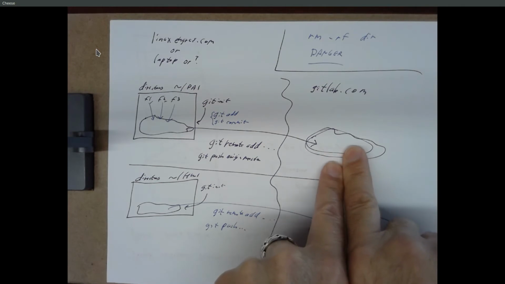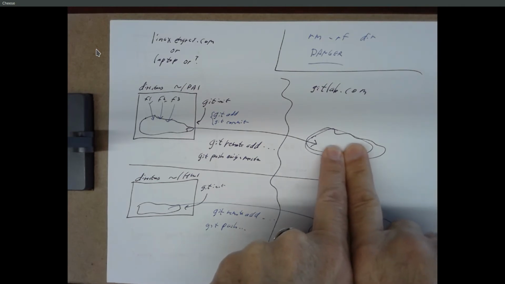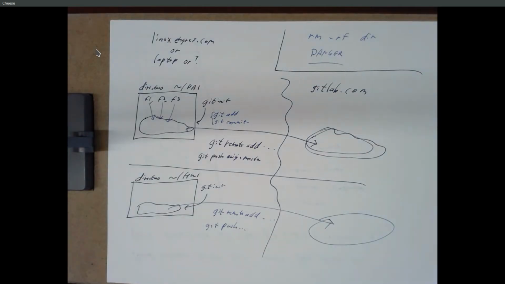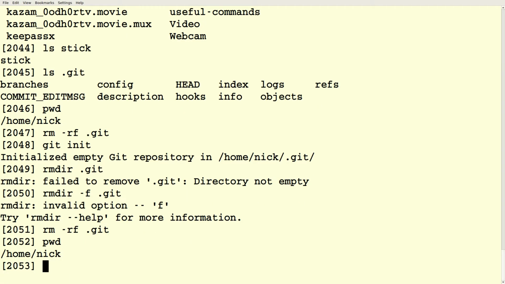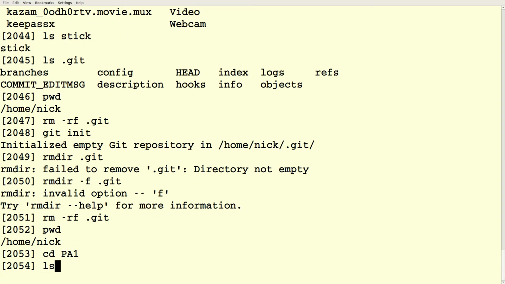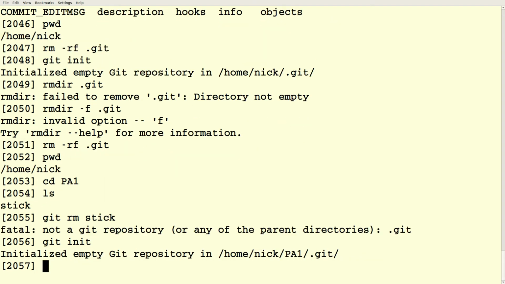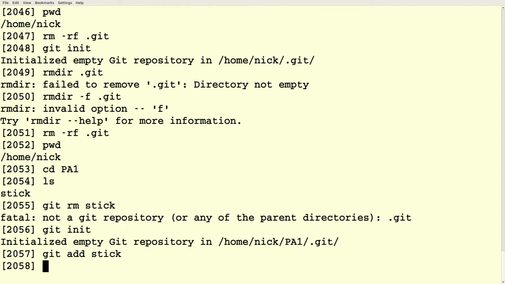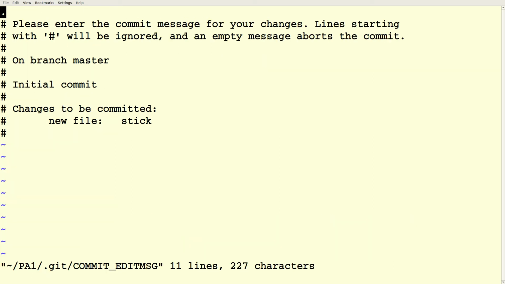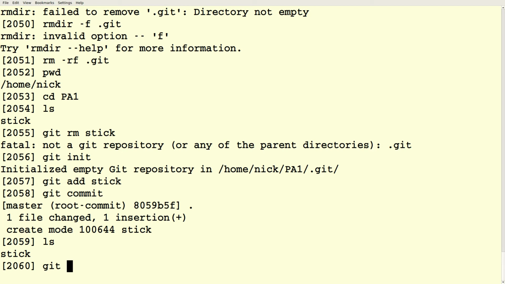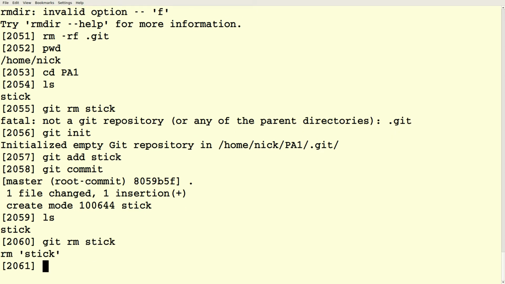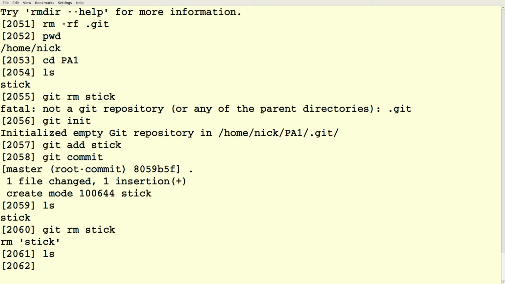Gotcha. But not forgotten, right? You can still go back to a version that you pushed over before it was deleted, and you can get it back. Does git rm remove the actual file? I believe so. Right, so yeah, it removes the file, then it removes it from the repo.